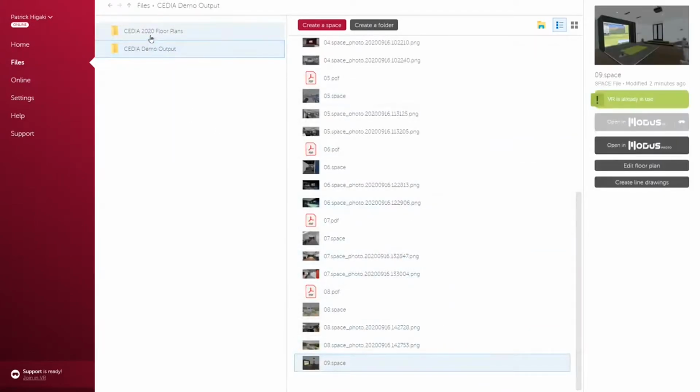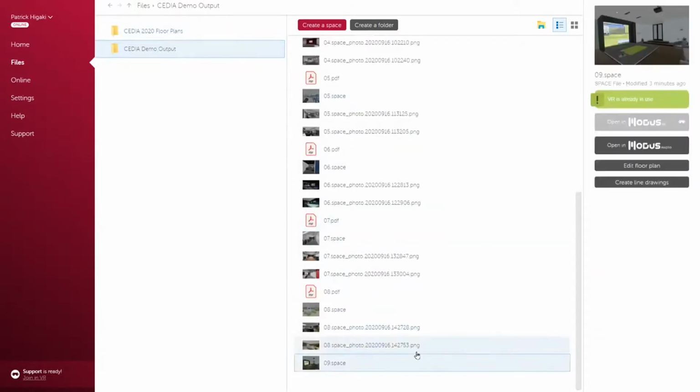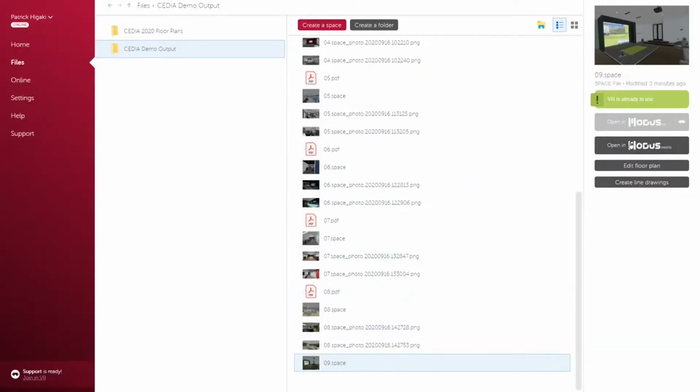Well, the thumbnail is wrong, but hopefully this is the right room. Let me just look at the floor plan here. Okay, it's the right room. It's the wrong thumbnail for some reason. We'll move on with that. So here is the room.